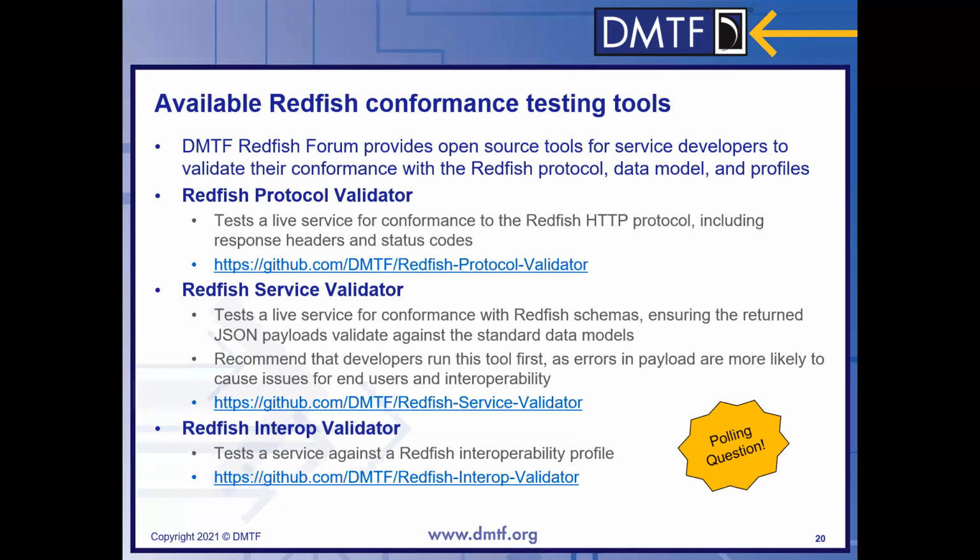Are you aware of, and do you use any of those open source tools from the DMTF? So let's take a look at that answer.